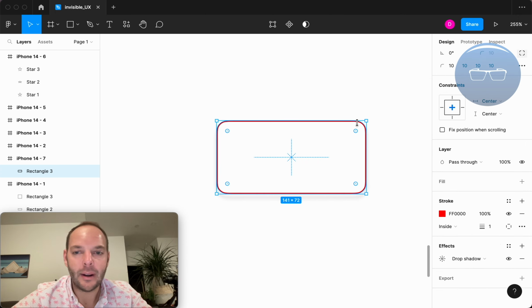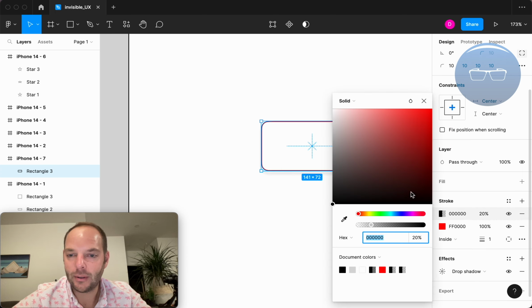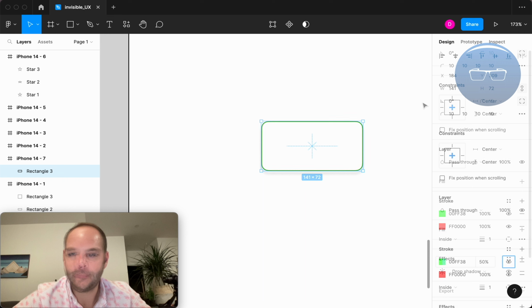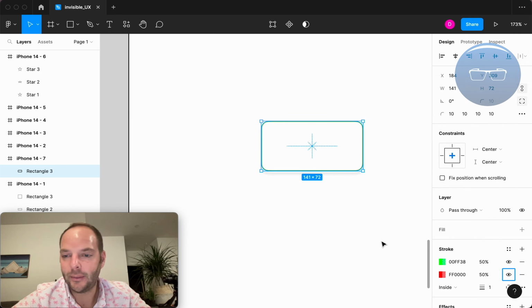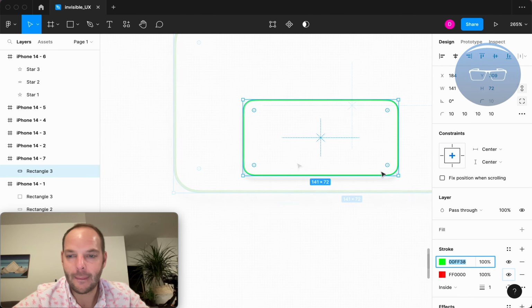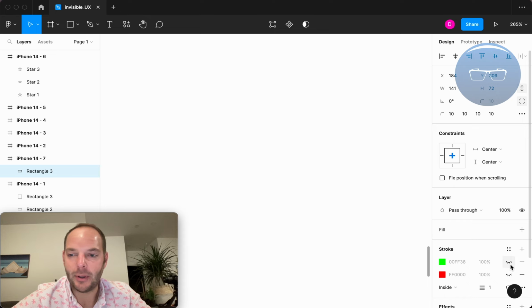So again, you can add a stroke. So we can select green, 100% opacity. And if you give each of those 50% opacities, you can adjust the visibility of each stroke.